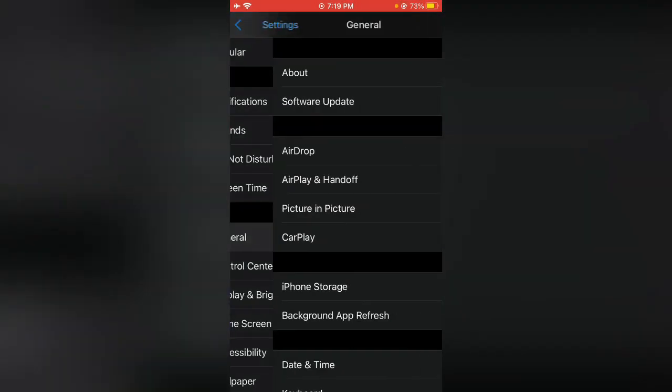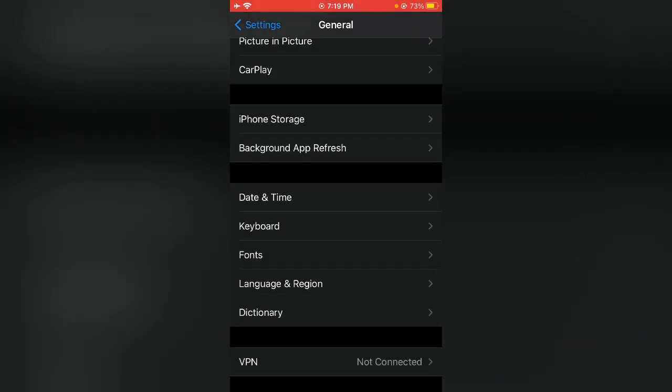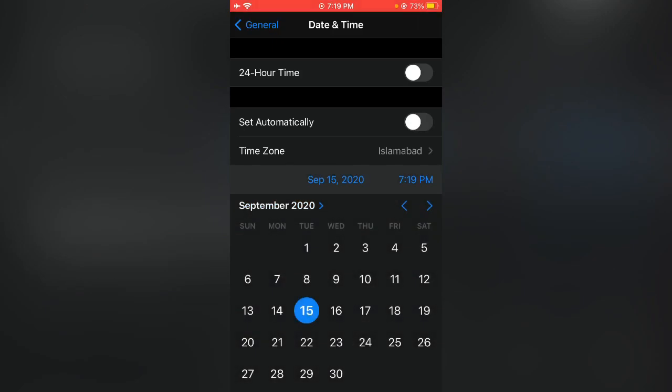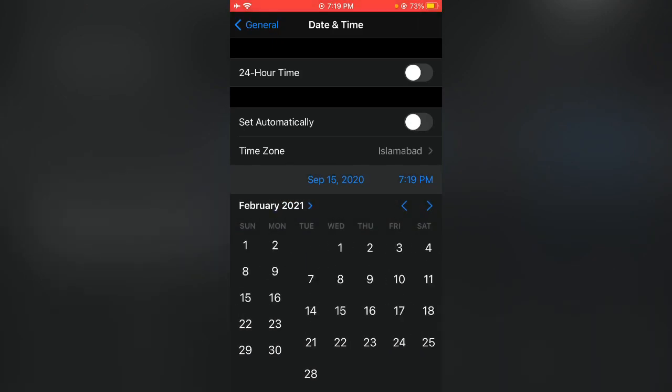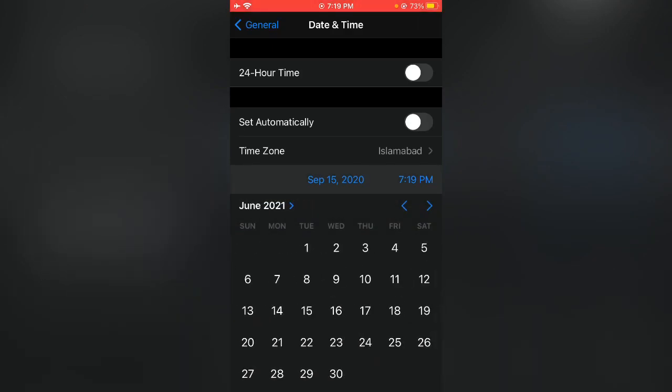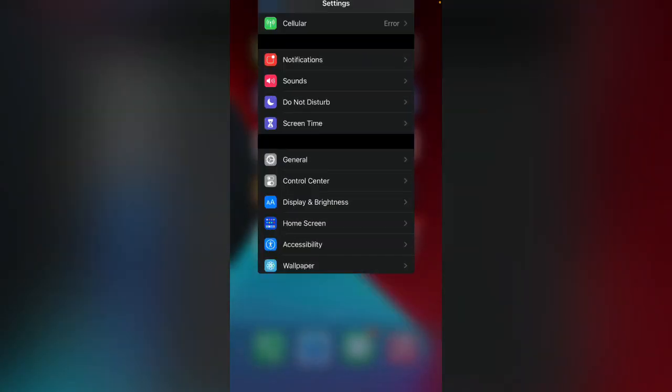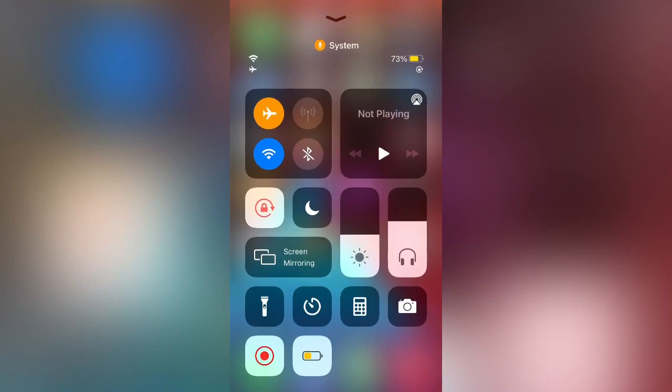go to General and go to Date and Time. Select the correct date, so set it on automatically, and close Settings, and disable Wi-Fi, and enable it again.